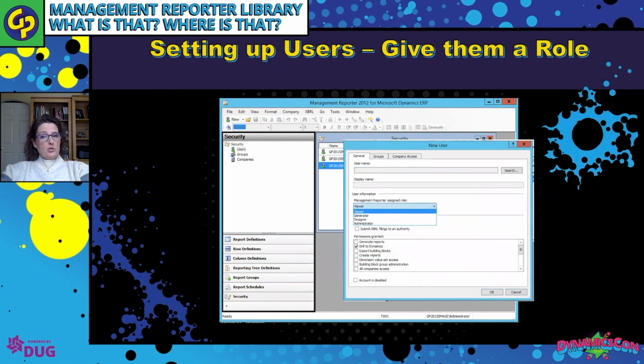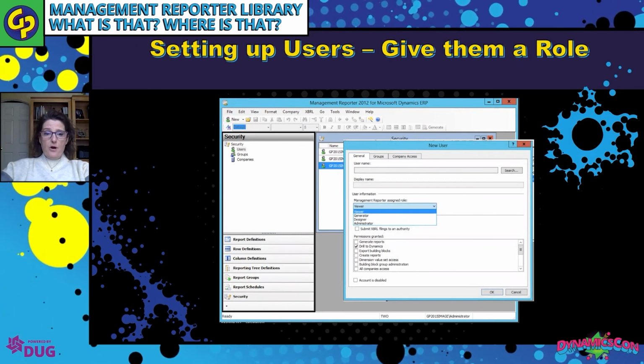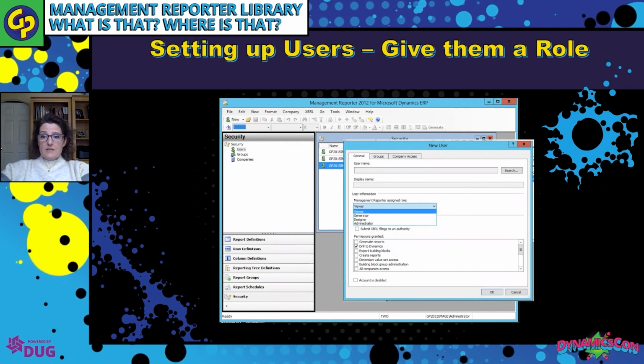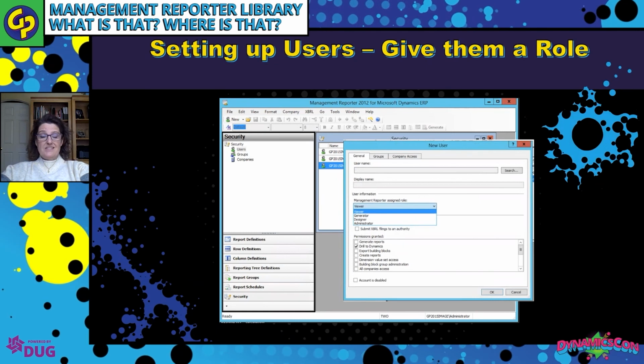So once you've chosen your user, you're actually going to give them a role. There are 4 that are available. You have administrator, who's allowed full access to all tasks in the designer. You have a designer user who can design.